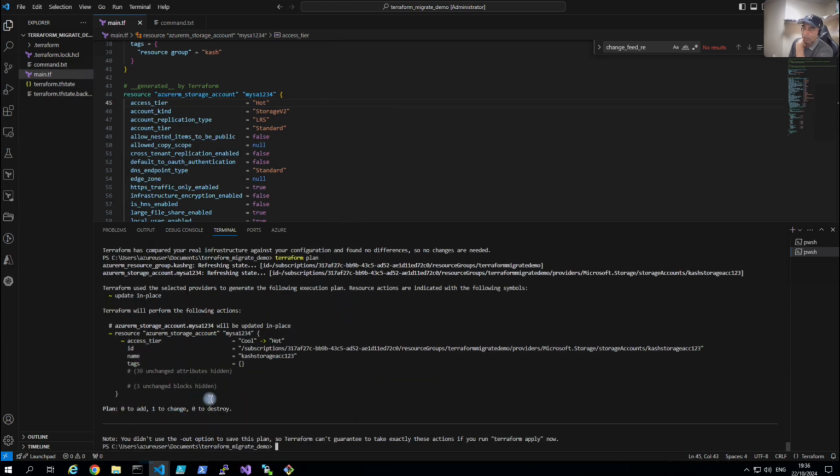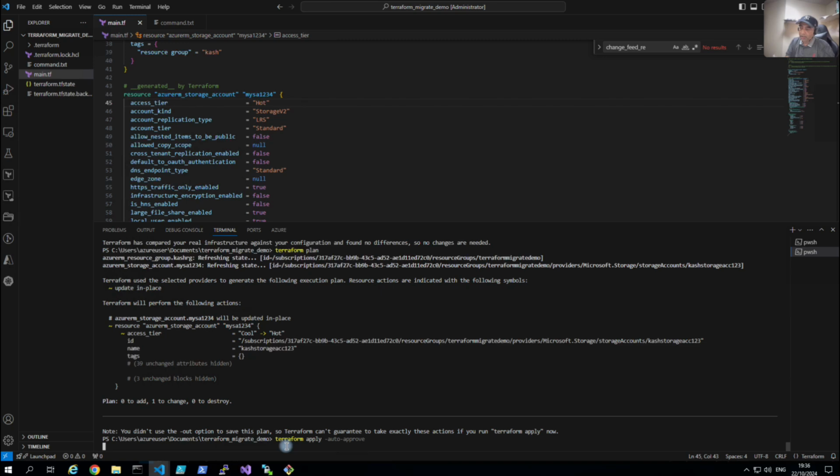One to change from cool to hot. So if we do Terraform apply now, Terraform apply, and we use this auto switch, which will not ask us to approve it. Done. So after lots of debugging and fixing issues, we finally fixed the issue.